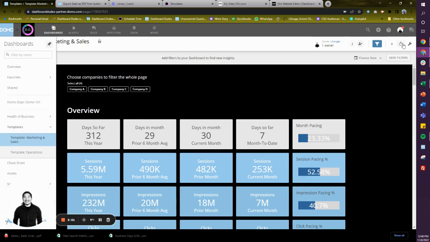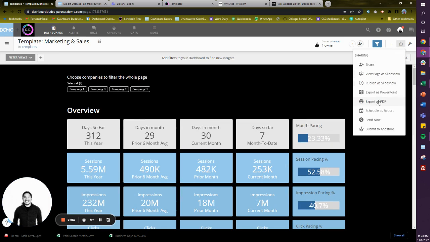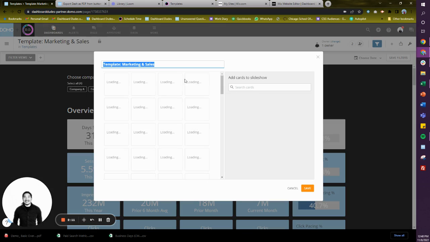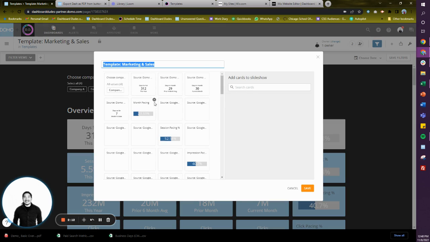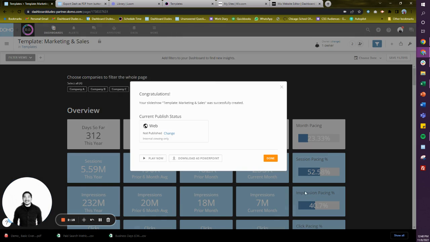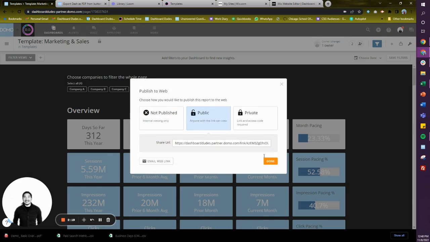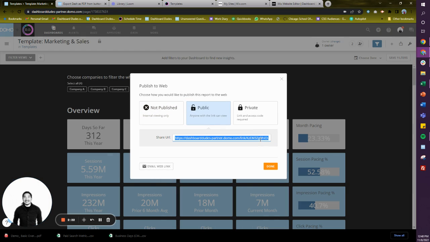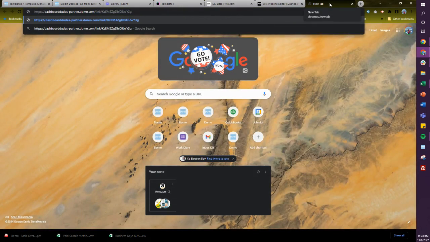Another way that you can do it is you can obviously schedule an export as a PDF, but why would you want to do that for somebody? You want them to have control. You could do this, publish as a slideshow, by the way, and I'm just going to select everything. I don't really care right now. And we are going to make this public just for fun.